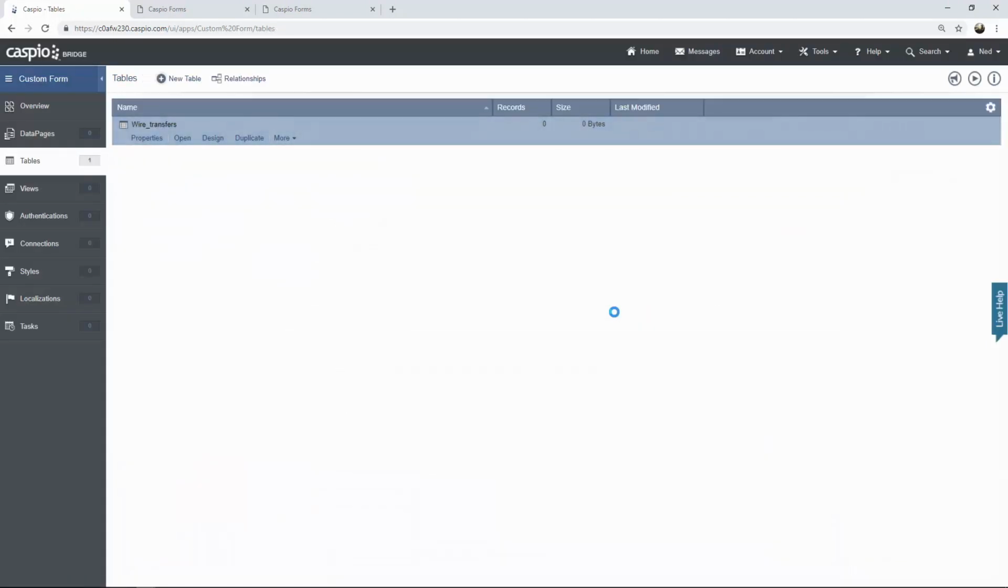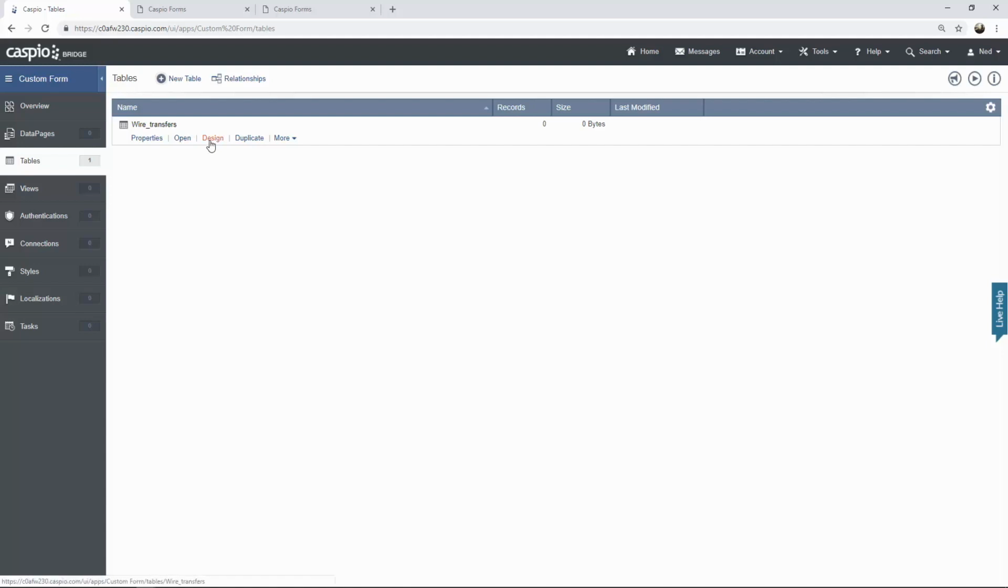And here's my very first table. Same way as before, if you would like to modify your fields once again, you can click on the design link. If you'd like to see your data inside a table, you can click on open. Now let's go to data pages and construct the form.